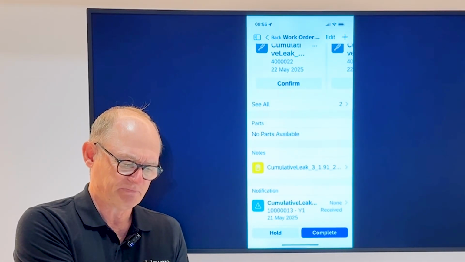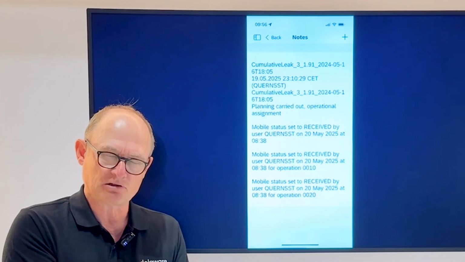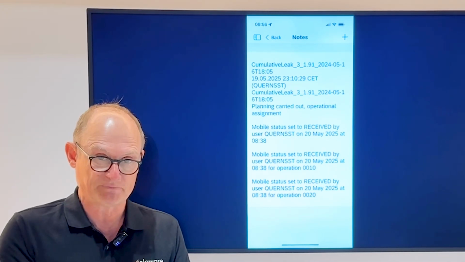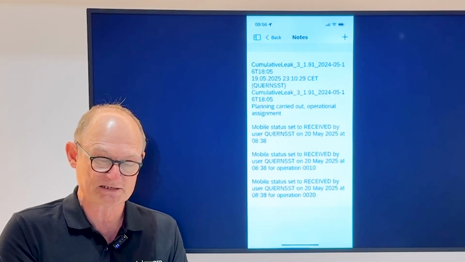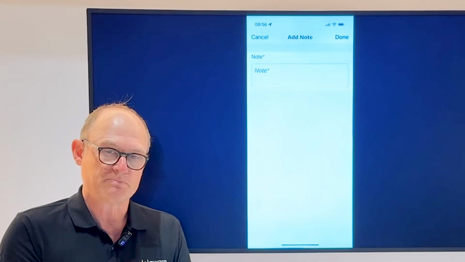Other features that you can use here are around notes. So you can see that it's logged all of the information over the last period and actions that have been performed against the order in the back-end system, as well as anything that I'm going to do in the field. So I can go in and create new notes that I want to put onto the history of the work.